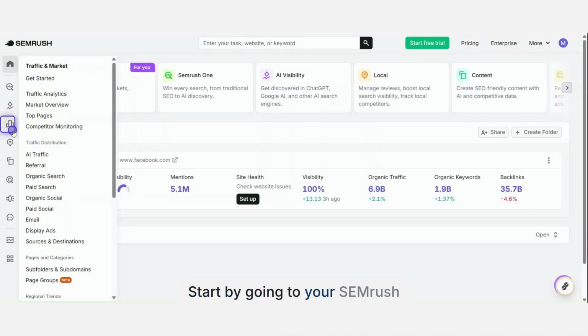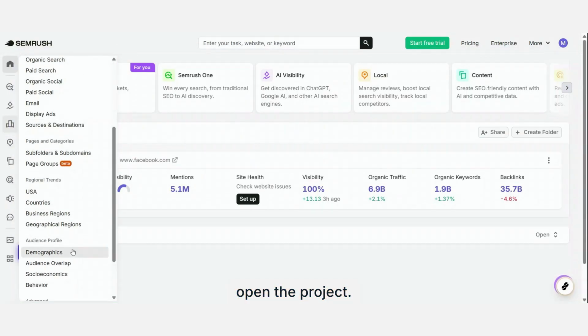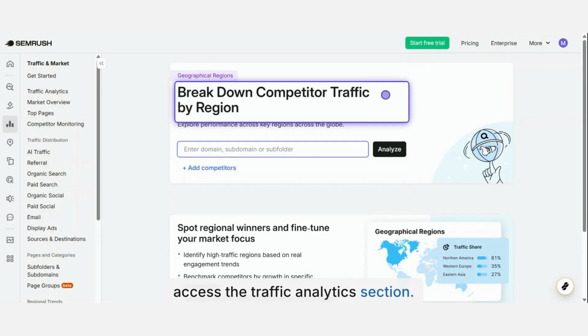Start by going to your Semrush folders to take control of your data. Click on the first highlight to open the project. Then click on the next highlight to navigate to the domain overview. Now click on the highlight to access the traffic analytics section.